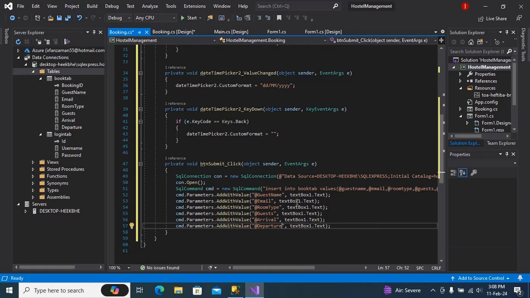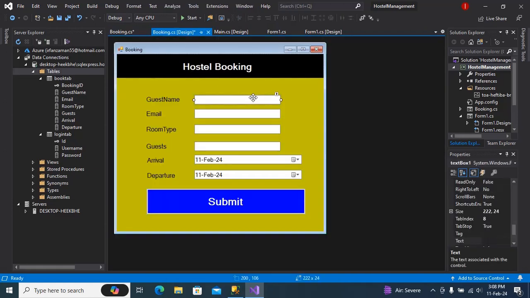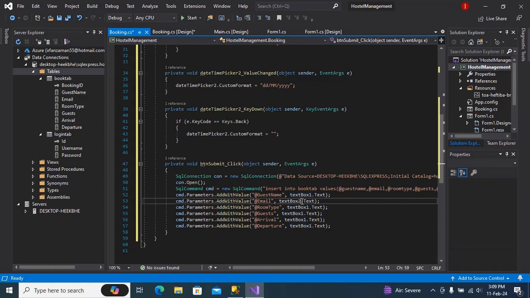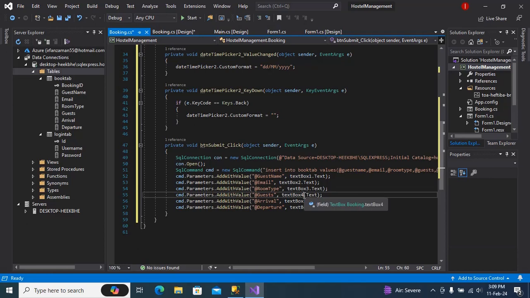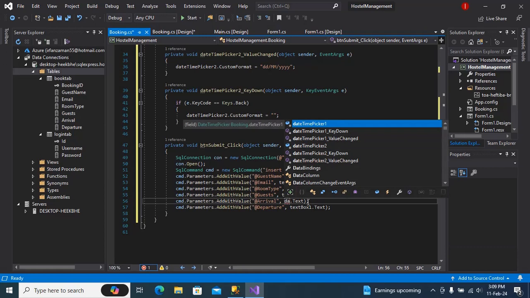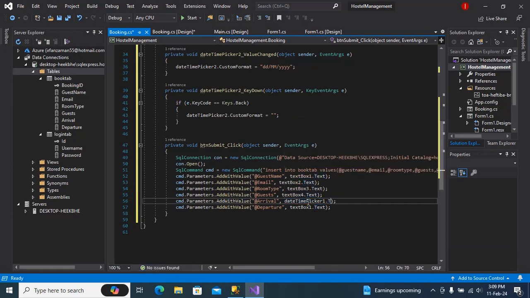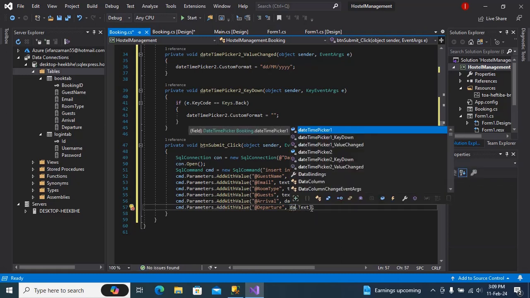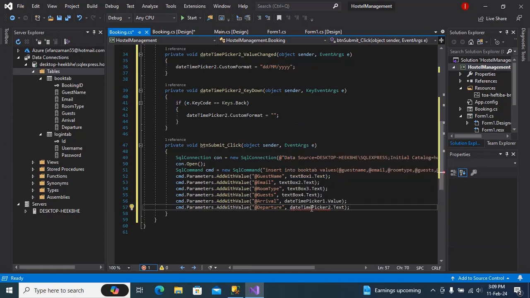So now if you go to your design, we can see that guest name is textBox1, email is 2, 3 and 4. So maintain the serial. You already know this. And for arrival we have used date time picker. So the first one is dateTimePicker1 dot value. Same thing for departure, dateTimePicker2, then dot value.